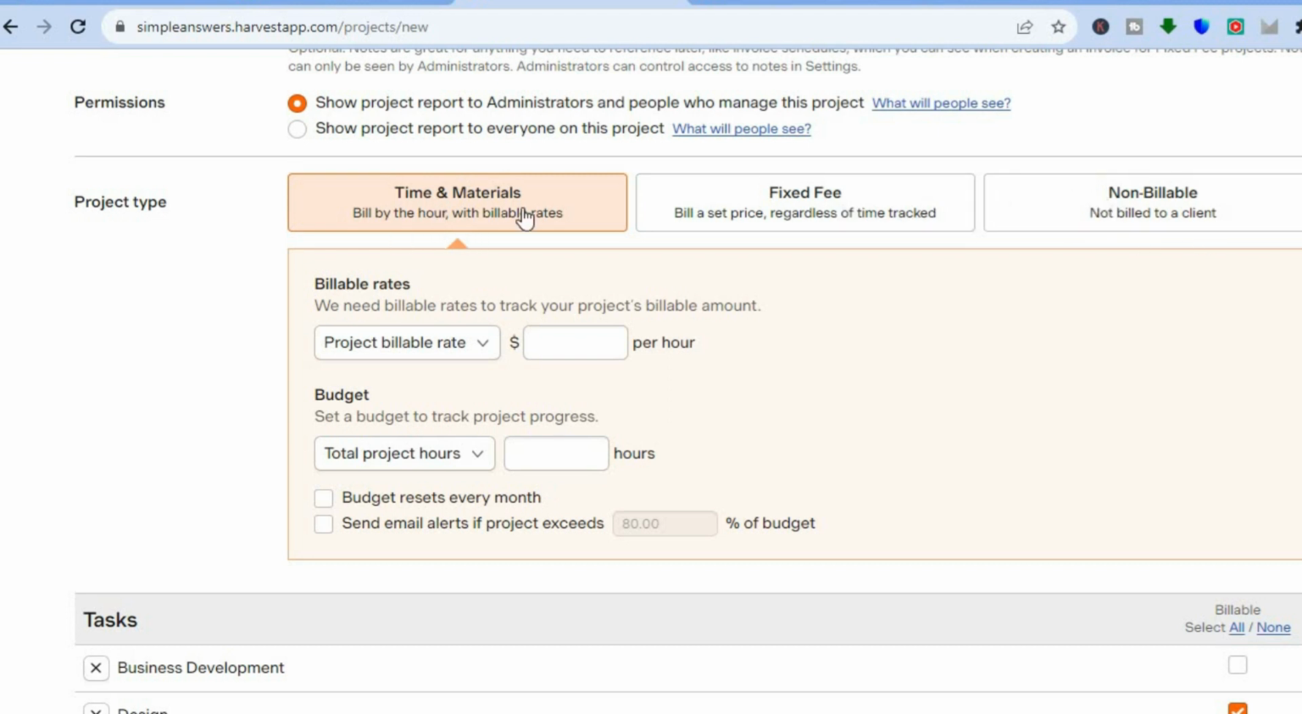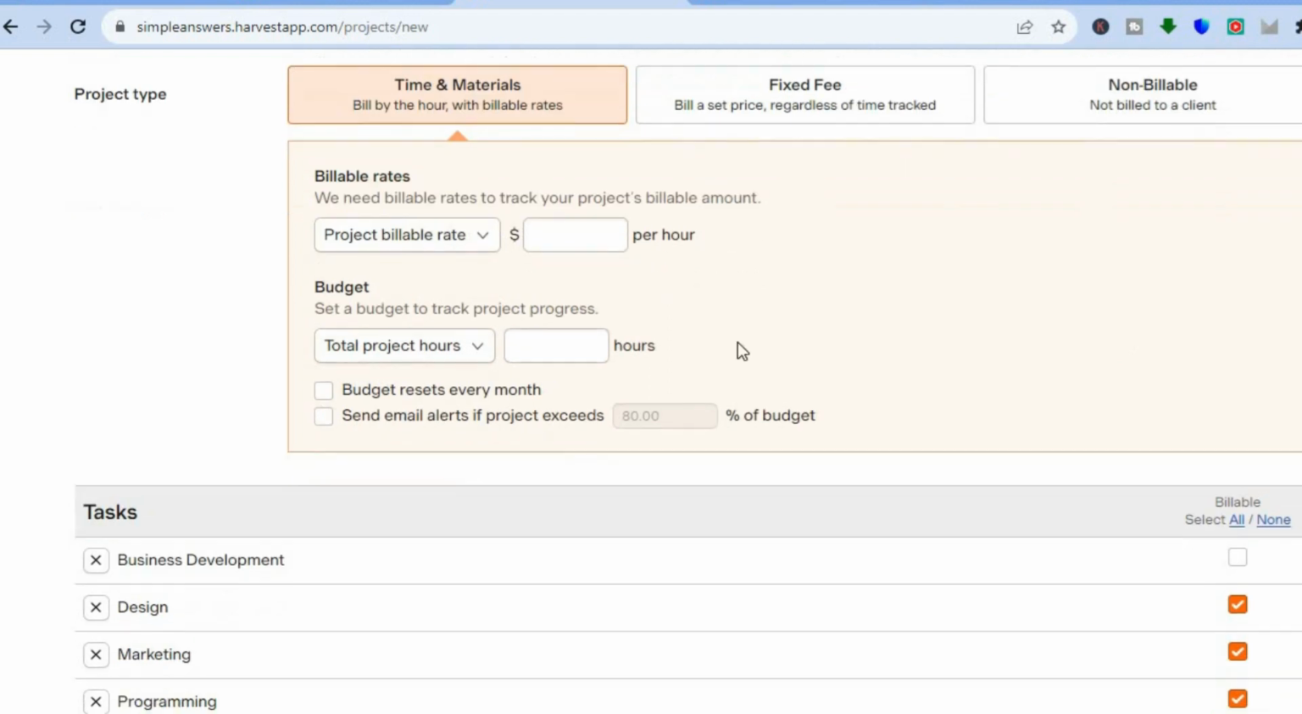If you select time and materials, from here you'll see we need billable rates to track your project's billable amount. So you can see right there, you can put in the amount that you will be paying the freelancer per hour. So let's say, for example, $10 per hour, and set a budget to track your project's progress. And you can set in the amount of hours right there. Then you can see budget resets every month.